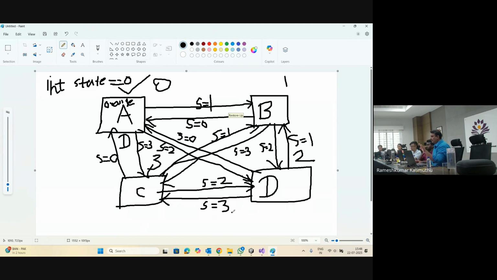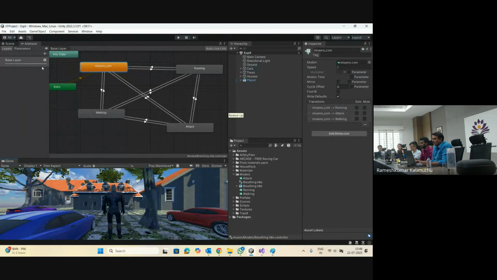Now we have to implement the same condition in our transition. How? Go back. Under the animator, we have Parameters, right? Click the Parameters. Here you can find the plus symbol. Click the plus symbol. Here you have only 4 options. You can declare an integer variable, float variable, bool variable, or trigger variable.